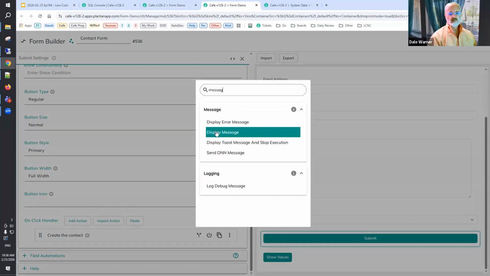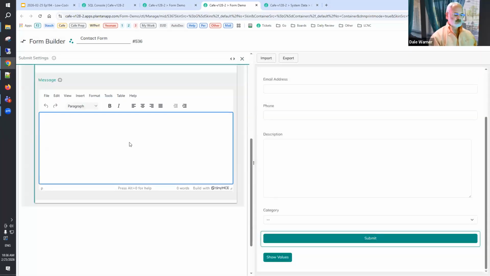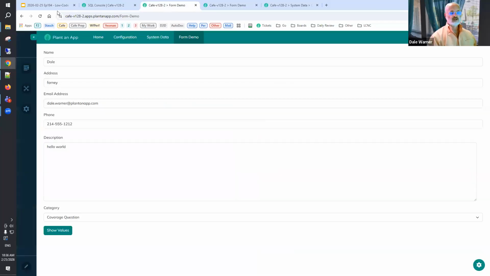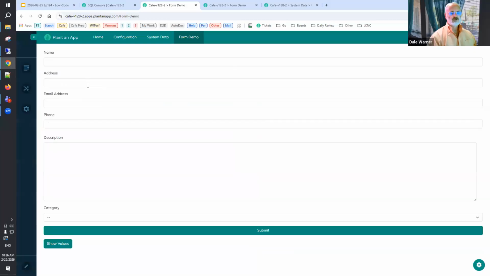I'm going to add another action, which is the display message action, and I'm going to say contact was created and display the new contact record ID. So we know we get nice confirmation that it happened. And so we'll save. So let's test this much. So we're going first for functionality, and we'll make it pretty here in a minute.